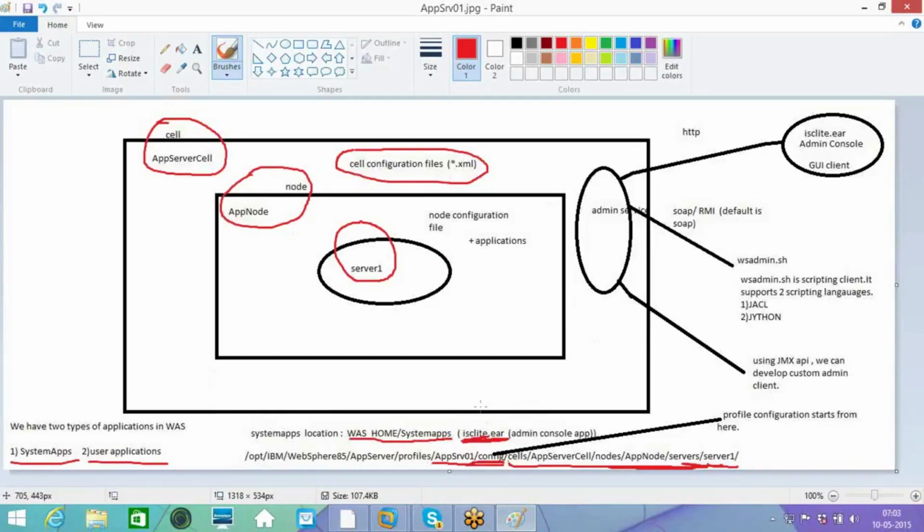Normally for user applications, the installed location will be under the profile's installedApps, and that is the default applications installed location in the DMGR. So for system applications, the installed location is WAS Home under system apps. Okay, got it.